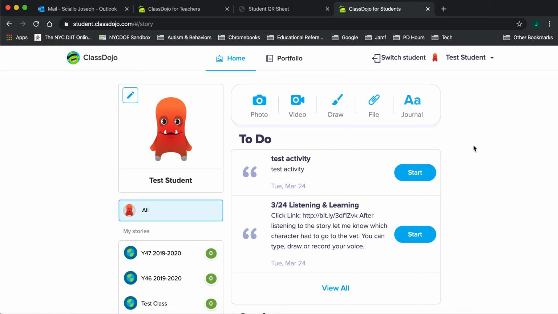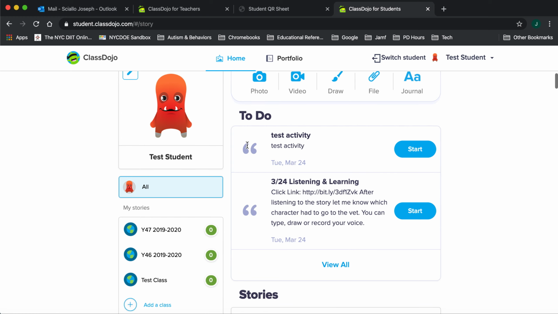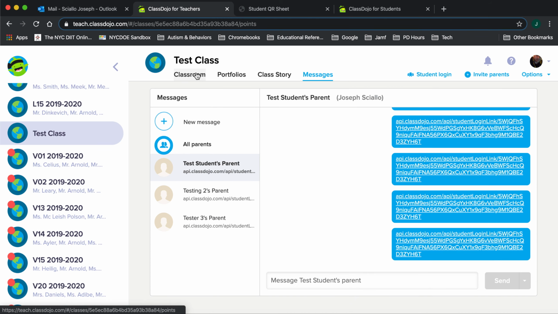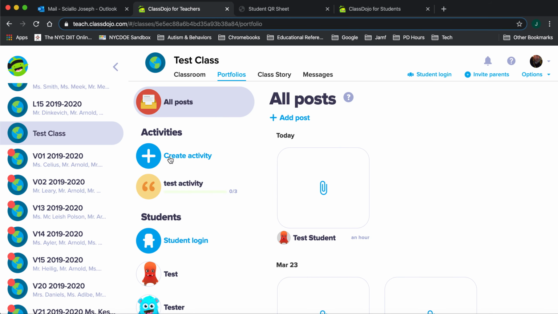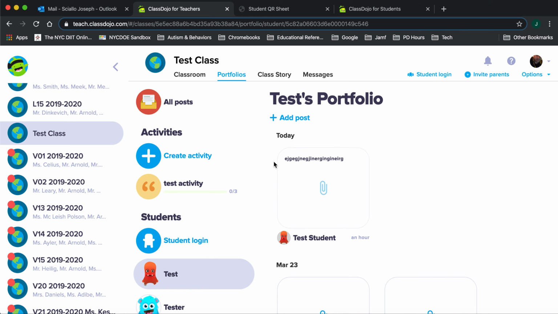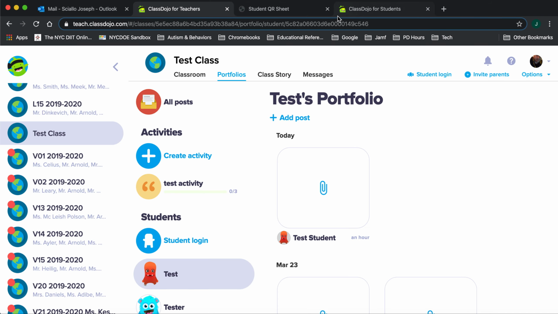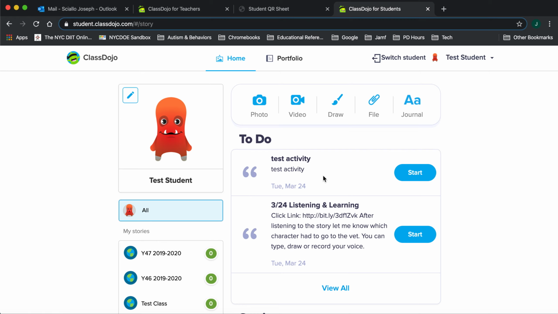Now this is what it will look like on the parent side. Okay? This is the test student homepage. The to-do activities that you see here are the equivalent of, on a teacher page, when you post to your portfolios a specific activity, not when you just make a regular post on your portfolio. Okay, so not everybody's doing this. If you create an activity, and I will give you the opportunity to play around with that if you choose to, and ask for students to submit in a certain form, either text, video, photo, or drawing, that will show up on the student page as a to-do.